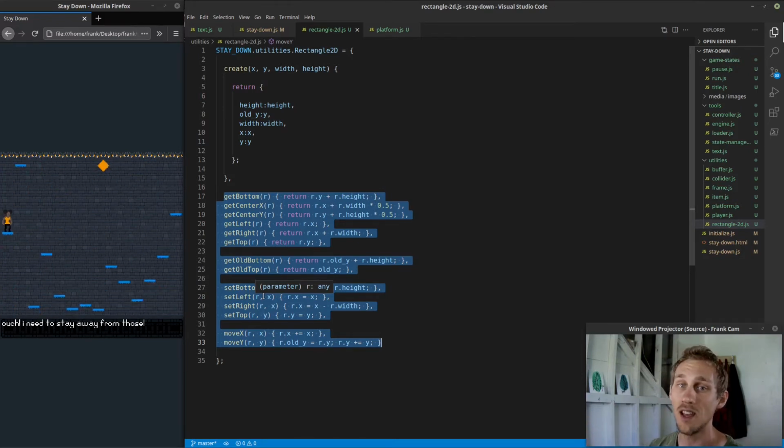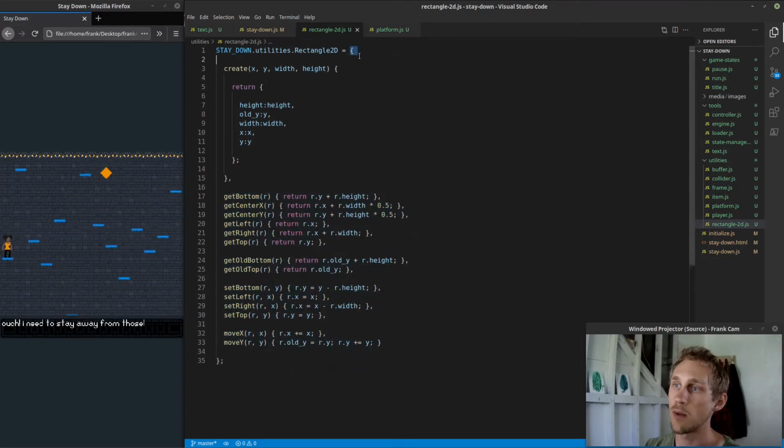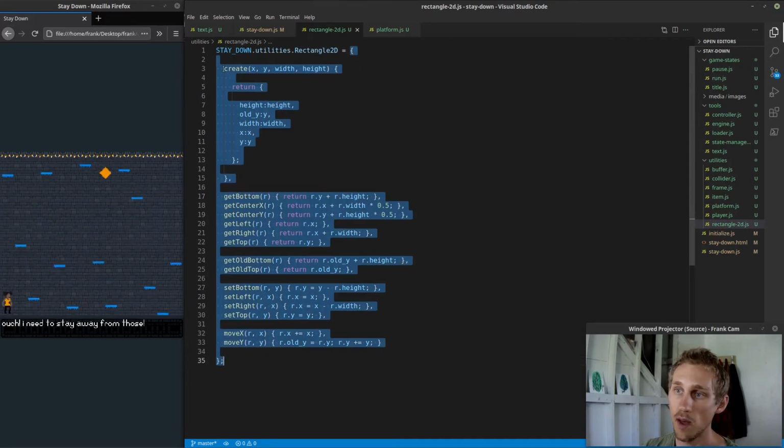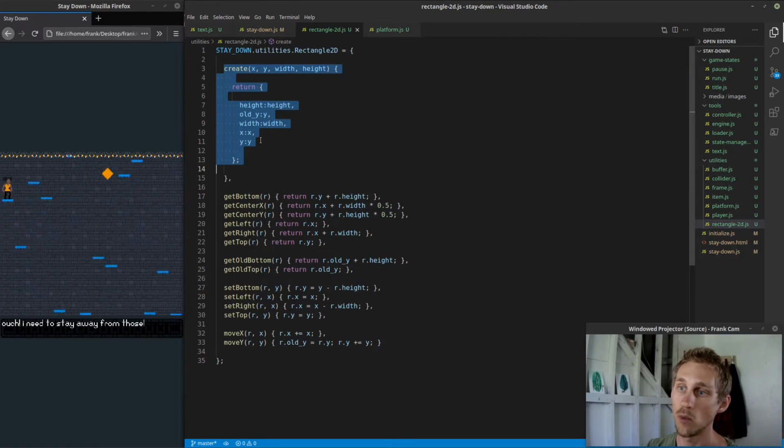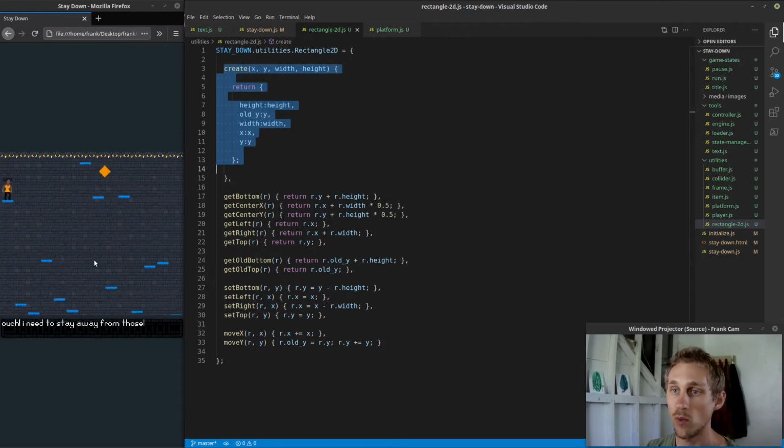And technically, this is still object composition. Doing it that way was still object composition. This is just a different way of doing it that's a little cleaner. So I'll just get into describing what the utility objects are, because maybe that's a better way to go about it. But here is my rectangle 2D utility. All it is, is an object. It has a method to create an object which represents a rectangle. It's going to have height, width, x, and y. It also has old y, and we went over that in a previous video. That's used for how we do collision.